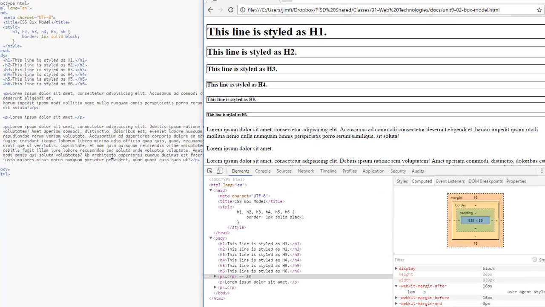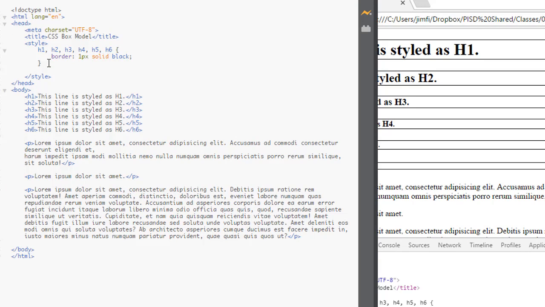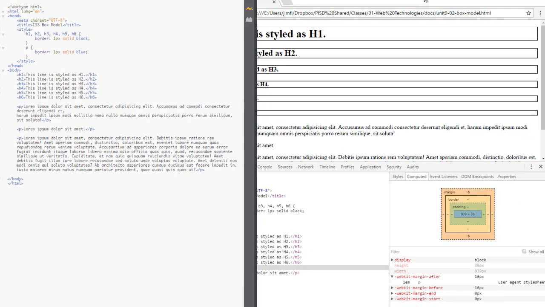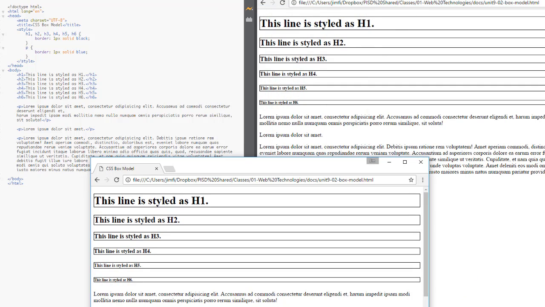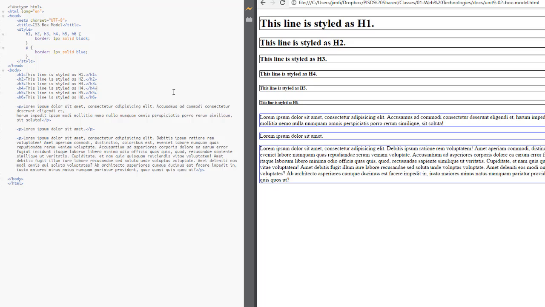So we'll just come back over to our code over here and do that. We'll come right under the H1, H2 code, and we'll put in a P selector, and then our opening curly bracket, press down on that, and then we're going to say border is 1 pixel. Let's just make this one blue. And then I'm going to hit Control S. Before I do that though, I want to click on this so that when I hit Control S to save, you can see the differences that happen over here. So 3, 2, 1. All right. So now we can see the box around the paragraphs.